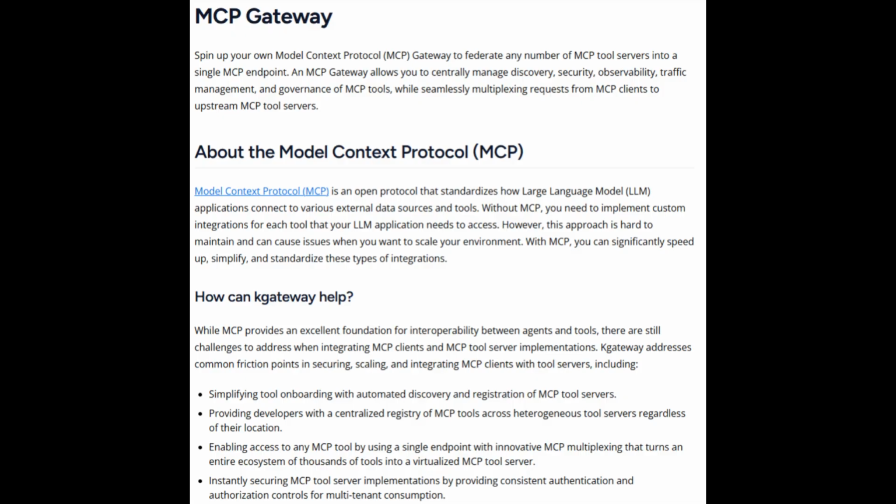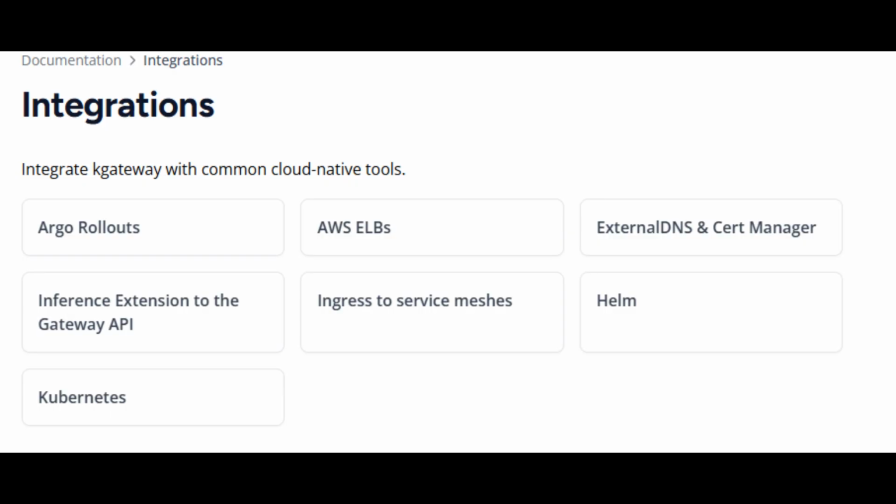Observability. Envoy exposes detailed metrics, e.g., request latency, error rates, and supports integration with observability tools like Prometheus and Grafana, giving you deep insights into traffic patterns. Protocol support. From HTTP/1.1 and HTTP/2 to gRPC and WebSockets, Envoy handles a wide range of protocols, making Kgateway versatile for diverse workloads.